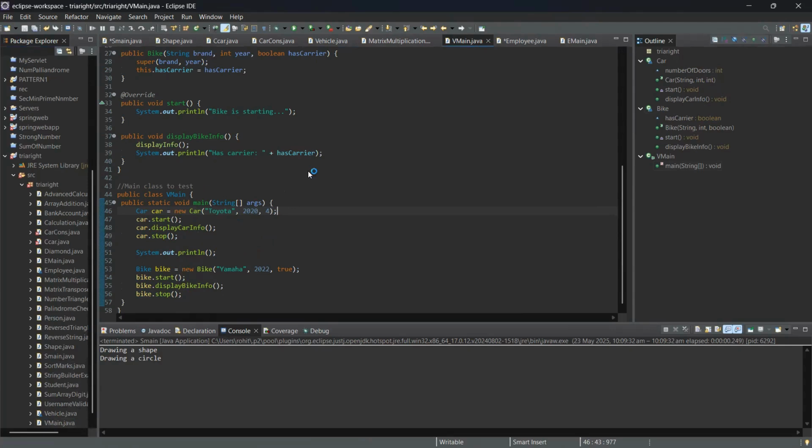We can very well see that this display info has a System.out.println line which displays whether the bike has a carrier or not. It prints out bike specific information, whether it has a carrier or not, as has carrier is a field which is defined in the Bike class.